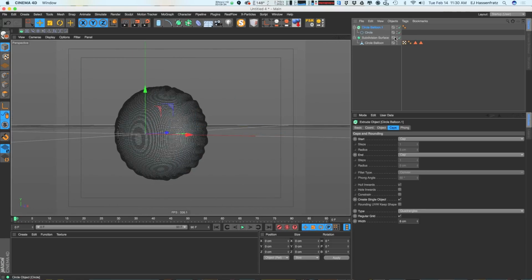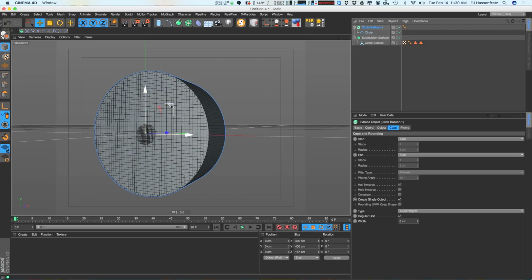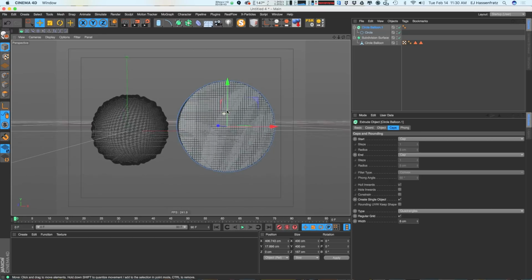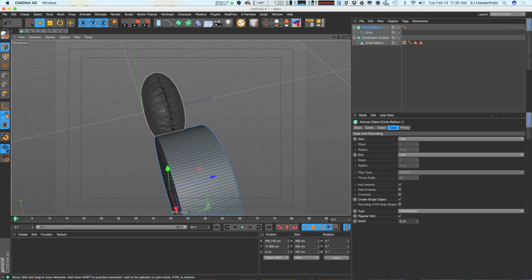What's going on here? There we go. If I just turn on this circle, you can see what happened. Number one, our object kind of shrunk, and had the seams stitched together.